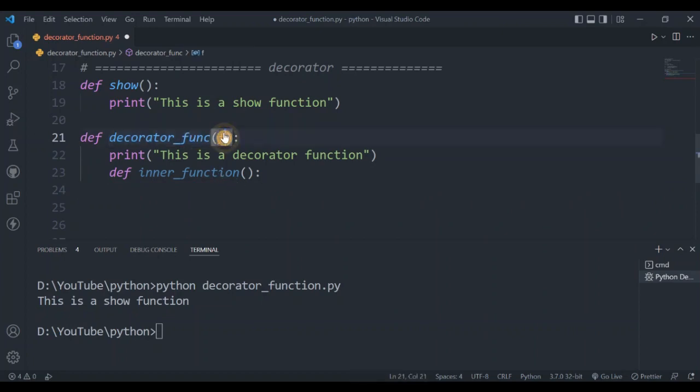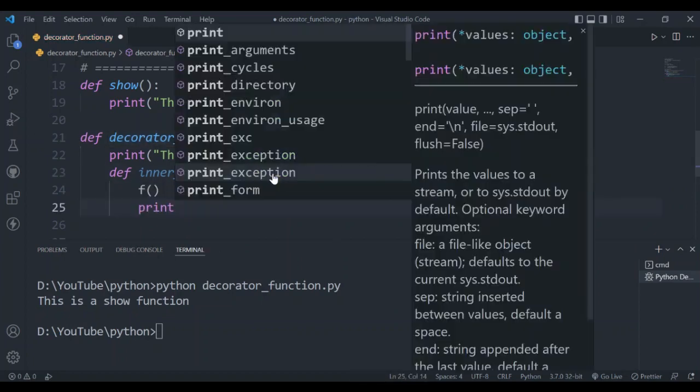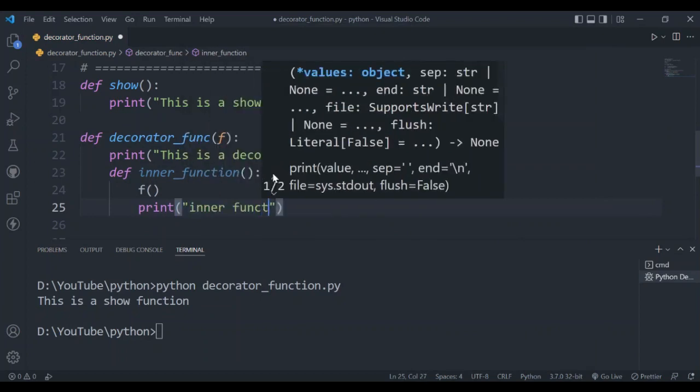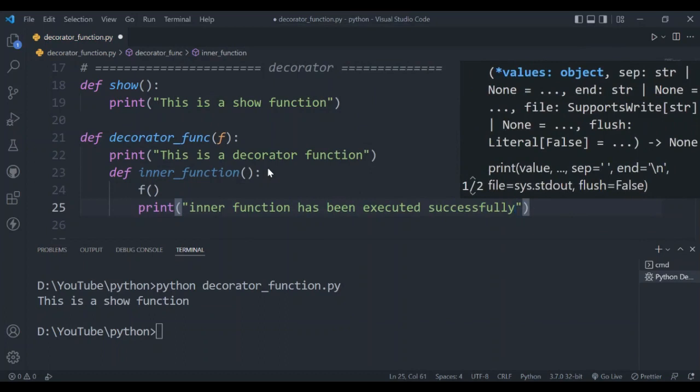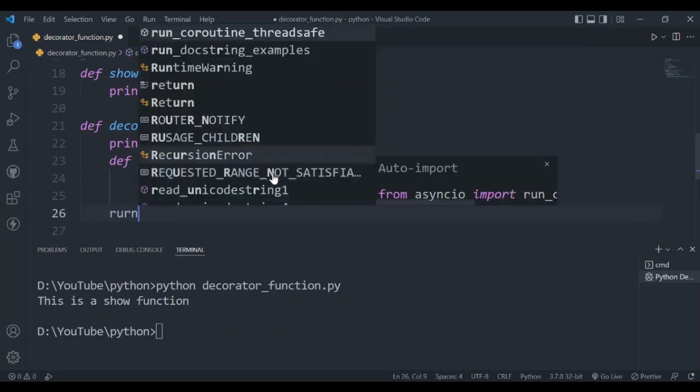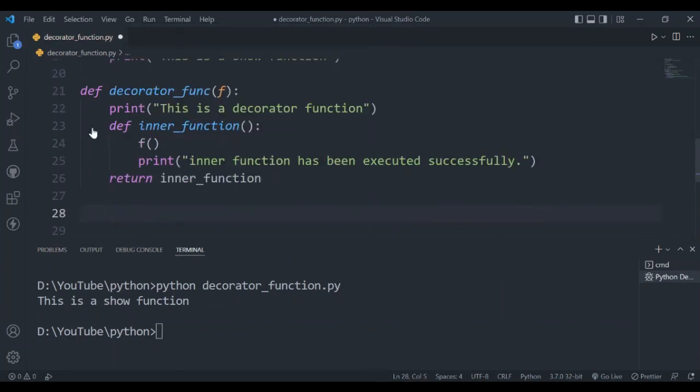So I will use this f, which is an argument. Just print a statement, inner functions has been executed successfully. Okay, now I will return our inner functions. So you can see here we have just returned the inner functions, we didn't call the inner functions.